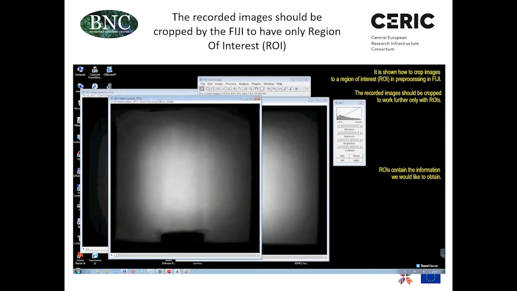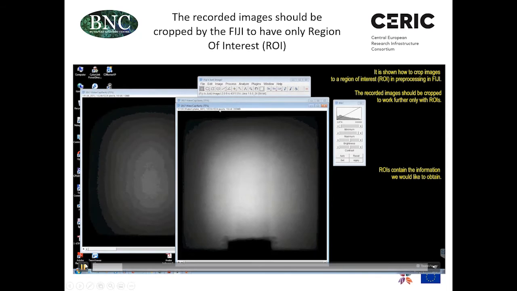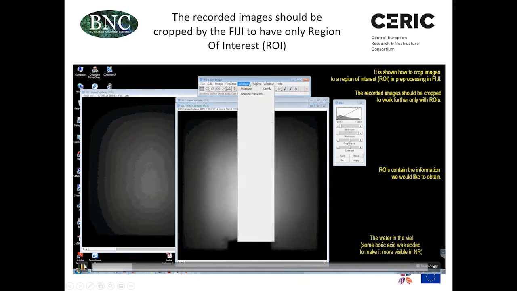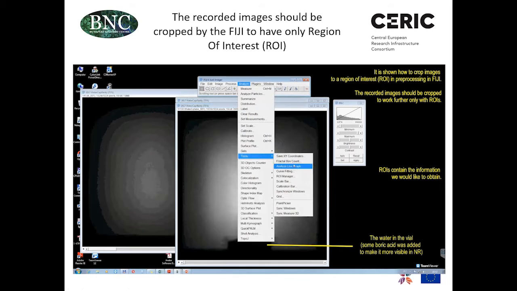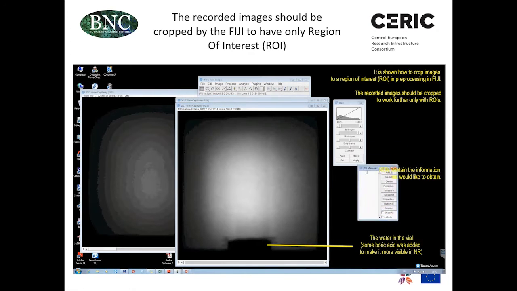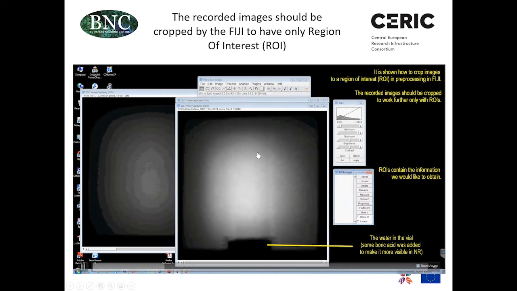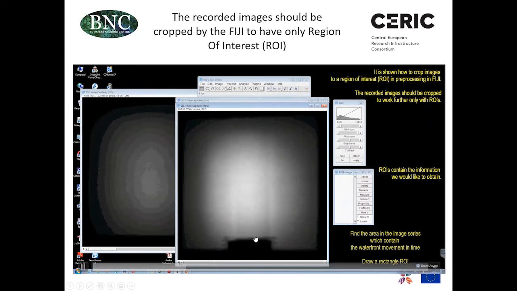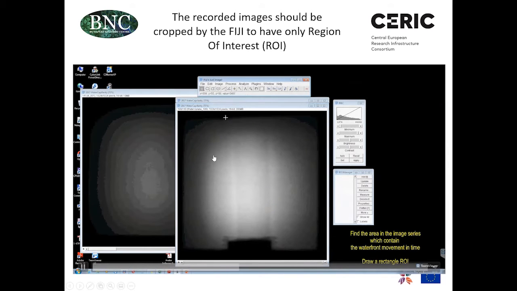So in order to do that, you have to make a rectangle around the useful information. So here in the middle you see the filter paper, and with this scroll bar at the bottom you can see subsequent images, and here is how the level of the water is rising. So you should make a rectangle and set up a region of interest around this filter paper.